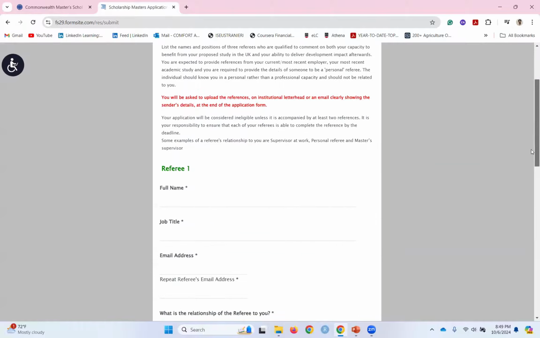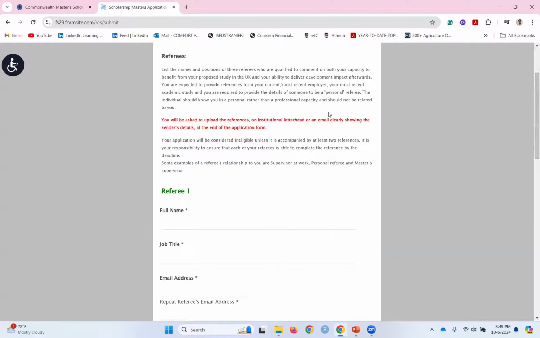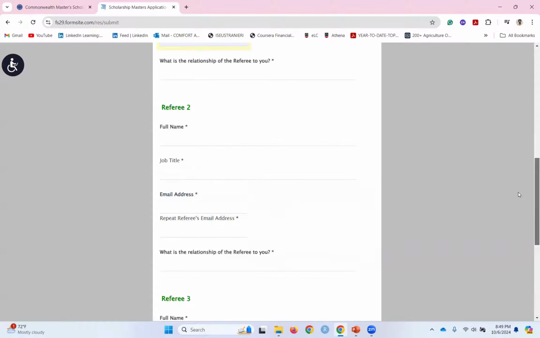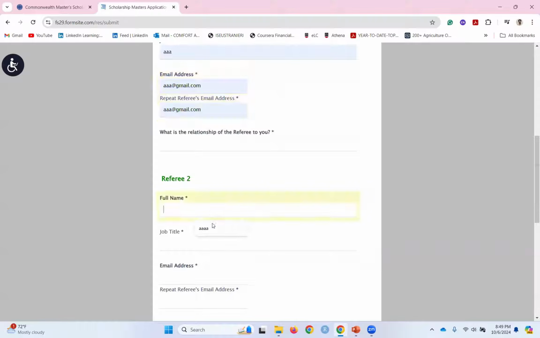Here is where you have to put your referee details, and there are some instructions on what you need to know. You're expected to provide references from your current or most recent employer, your most recent academic study, and you're required to provide the details of someone to be a personal referee. The referee should know you in a personal rather than in a professional capacity and should not be related to you. So these are instructions I need to take note of. So you can just fill in details of whoever. Yeah, so you do that for all of the referees that you have here.